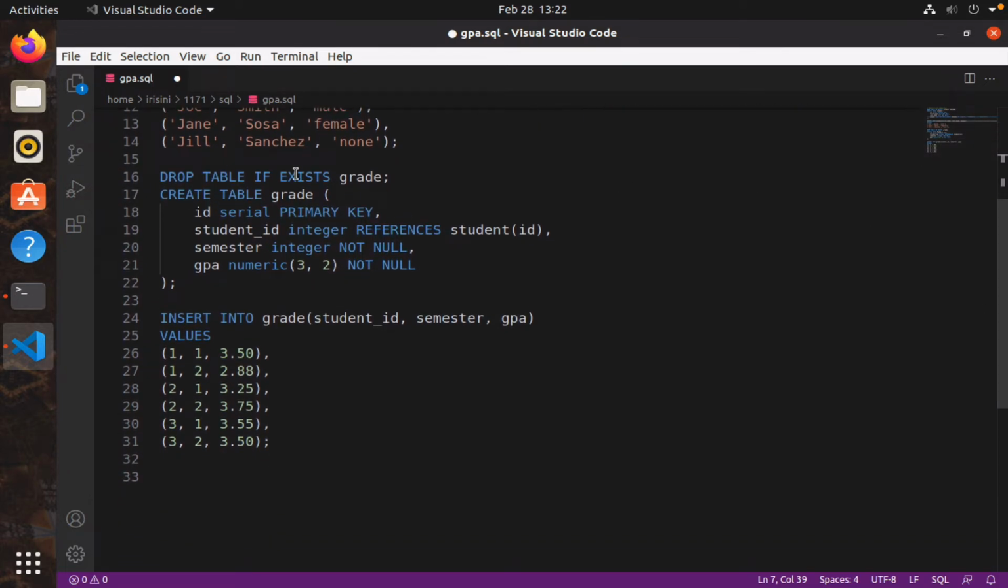Okay, we move on to the grade table. And I have ID serial, student ID, which is our foreign key. Remember, this is my foreign key. Okay, this key is the one that links us back to the parent table. And I have a semester column, which is integer, semester 1, semester 2, semester 3. And then I have a GPA.